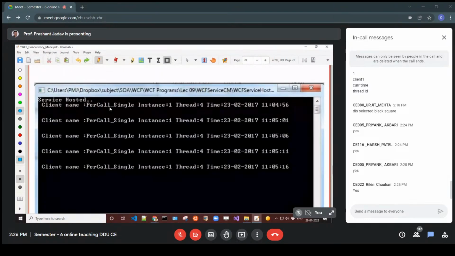So remember, per call single, even though it is per call, because we are assigning a single thread, the same thread will execute the code, and that's why we get the 5 second delay. There is no concurrency. In fact, we do not get any concurrency.